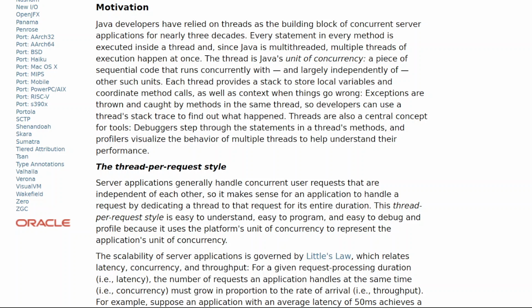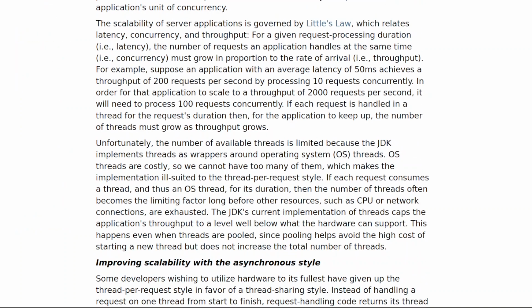The scalability of server applications is governed by Little's Law, which relates latency, concurrency, and throughput. For a given request-processing duration, i.e., latency, the number of requests an application handles at the same time, i.e., concurrency, must grow in proportion to the rate of arrival, i.e., throughput. For example, suppose an application with an average latency of 50 milliseconds achieves a throughput of 200 requests per second by processing 10 requests concurrently.